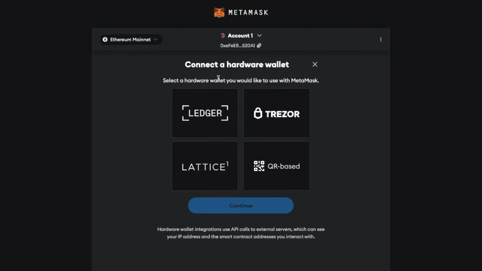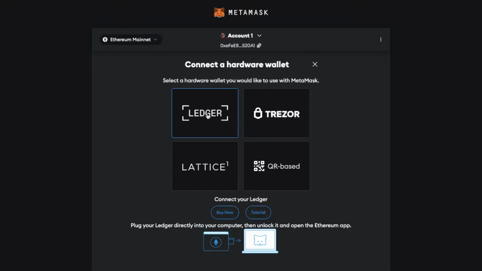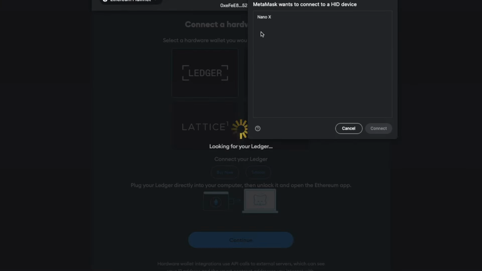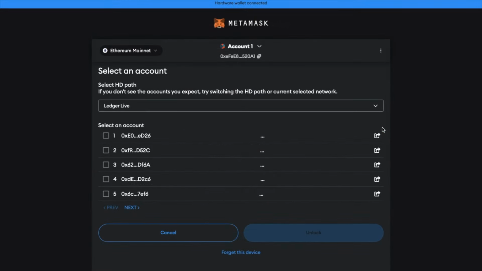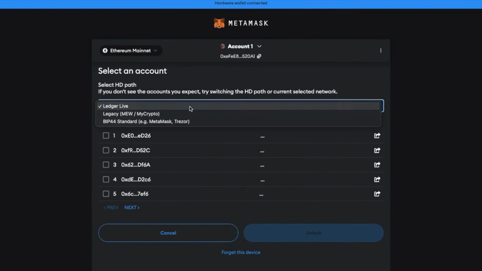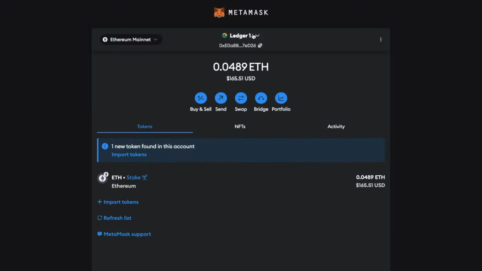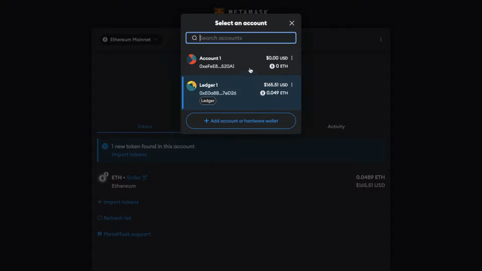In this example, I'm going to be connecting my Ledger, but you'll need to follow the instructions on screen for your wallet to set this up. For a Ledger, you plug it in, unlock it, and then open up the Ethereum app, where you'll then be prompted to connect. From here, you can then select which specific account that you want to add to Metamask, and then unlock. And from the Accounts drop-down, I now have 2 accounts that I can select from. So with your hardware wallet connected, you can then interact with the crypto stored on your hardware wallet using Metamask as an interface to it.